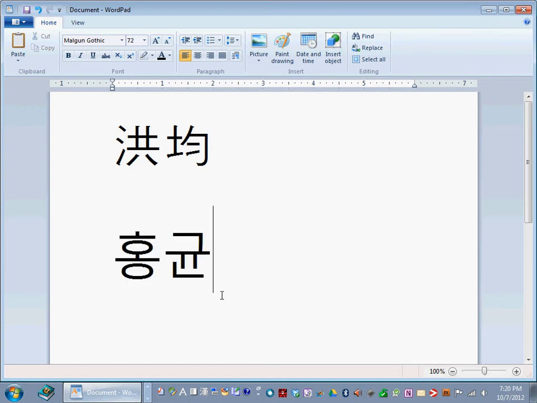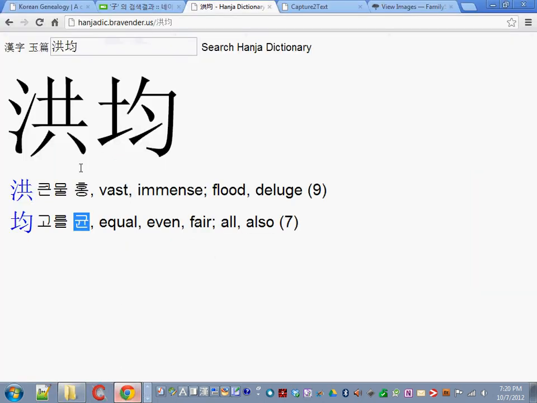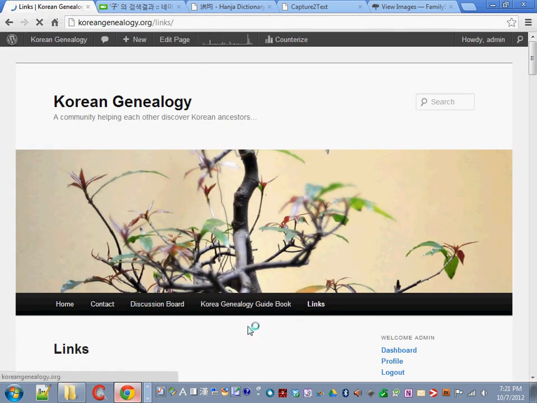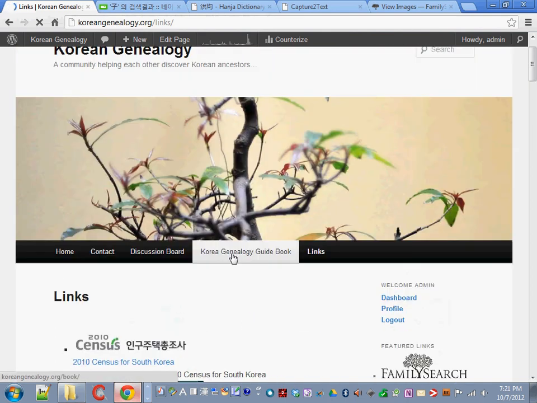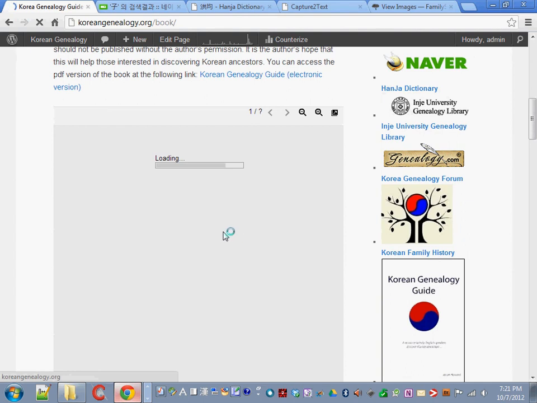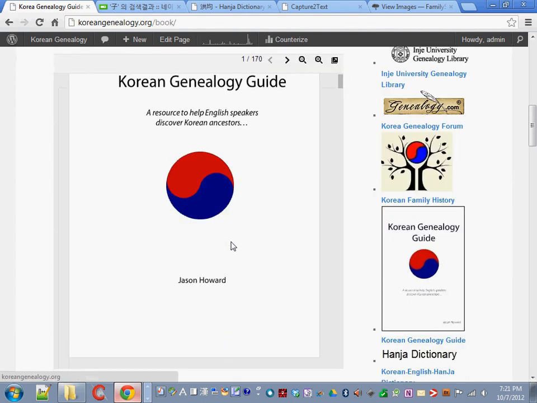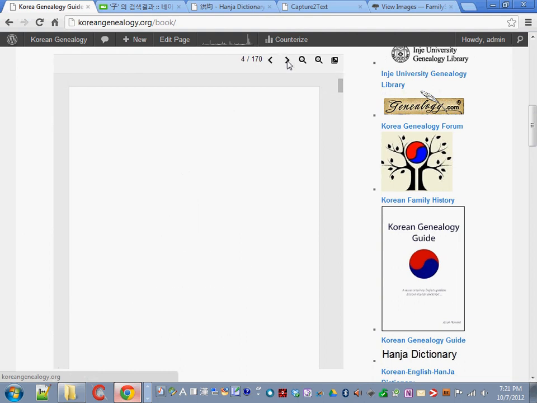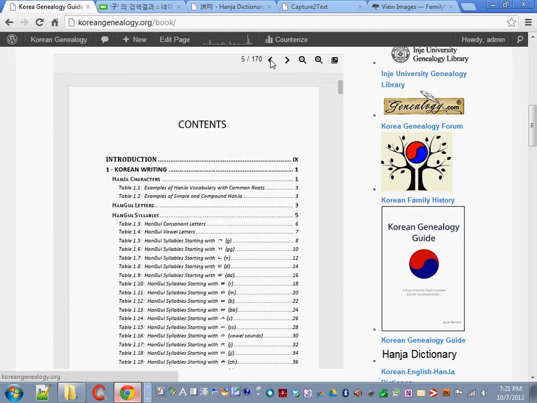Hope that helped. And if you need to remember any of that or want a quick reference to the links, you can go to KoreanGenealogy.org, where I have all of those listed under links. So there's all the links there. And if you go to the Korean Genealogy Guidebook, the book is here online, and it's got a section on how to read HanGul characters. There's a page on each of the characters and how to pronounce each of the characters that are there.